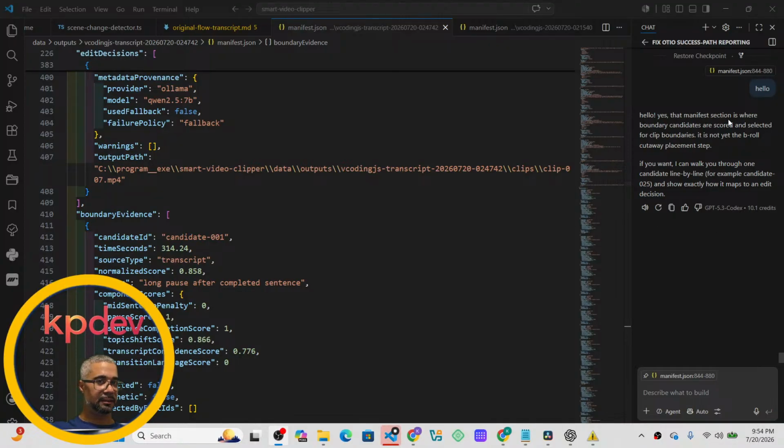Yes, the manifest section is where boundary candidates are scored and selected for clip boundaries. It's not yet the B-roll cutaway placement step. If you want, I can walk you through one candidate line by line, for example, candidate 25, and show exactly how it maps to an edit decision.